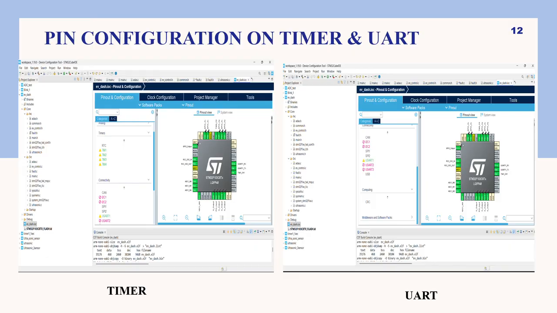Next slide is about pin configuration on timer and UART. We can see the pin configuration, how they are connected, and how we implemented it. This is the timer, this is the UART. Here we have taken timer 1, timer 2, timer 3. Here we have taken UART 1. See, these are the pins. See, the green color shows they are connected.